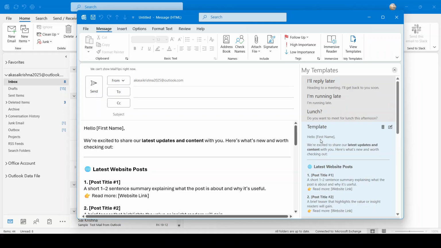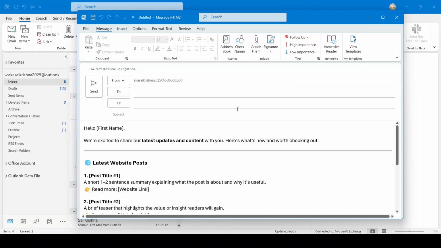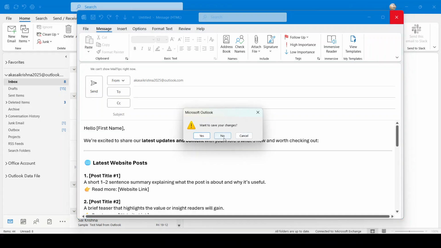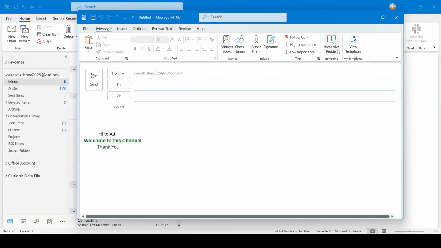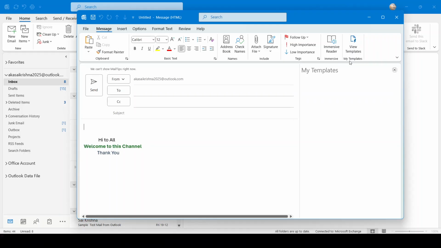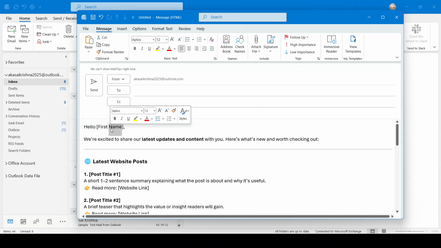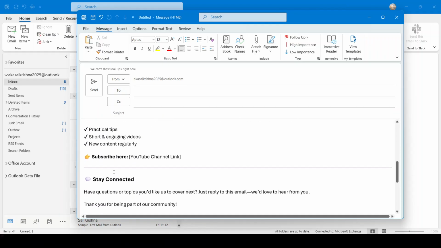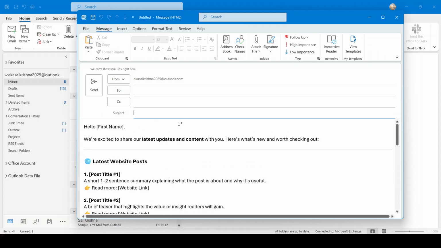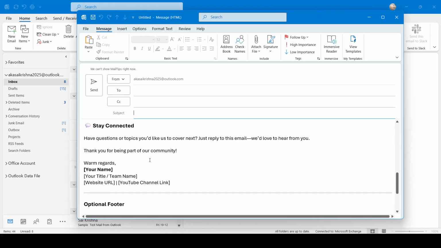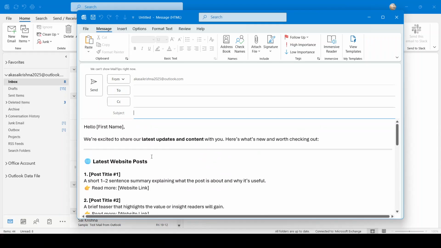When you're ready to use the template, select File and then New, and choose your saved template under My Templates. Load it, add recipients, update any time-sensitive details like post titles or dates, and enter a subject line. You can even generate a subject with AI to match the content and boost opens. Give everything a final look, confirm links and images still work as expected, and send.